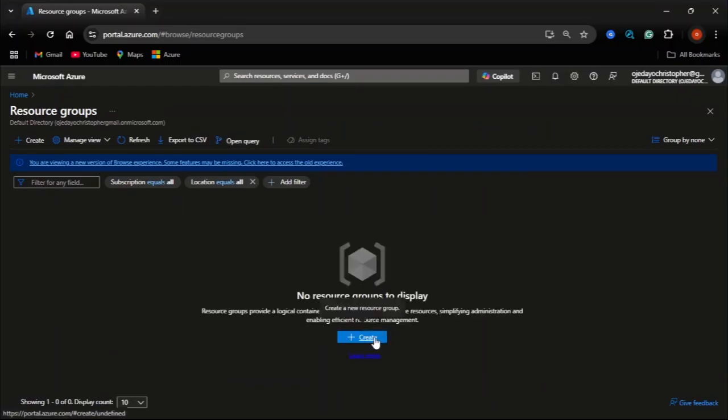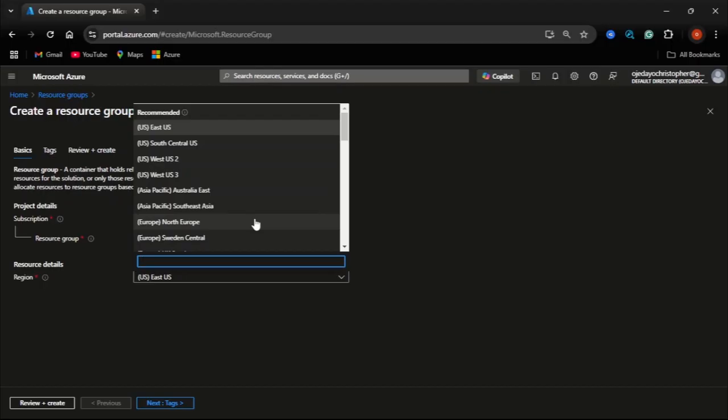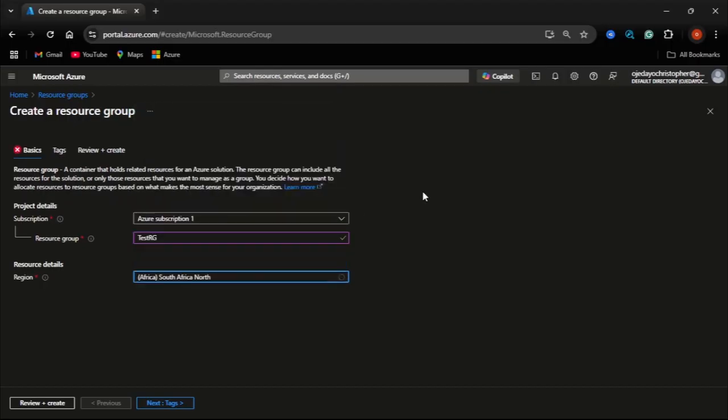So click on create. You can also come here. It's the same thing. You can come here, click on create, or you come here, click on create, either way. Alright, so let's name it test RG. RG stands for resource group, so test RG. Now we want to deploy it in, let's use South Africa North.